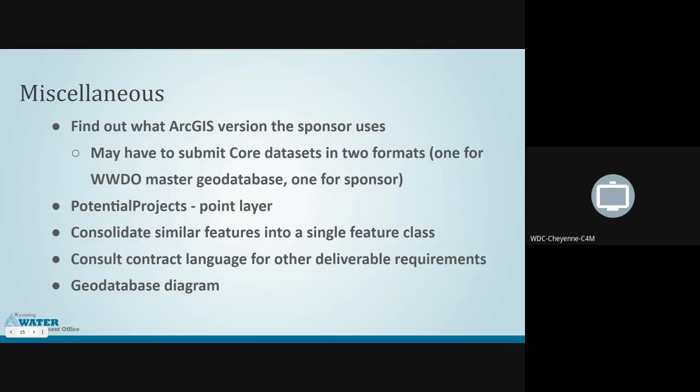If you have auxiliary data sets, that's no problem. Just make sure the format fits the sponsor's needs, since the Water Development Office allows auxiliary data to be submitted in any format, as long as you include metadata. Those data sets don't go into our compiled statewide layers. But for core data sets, you may need to provide the data in a format that most benefits the sponsor while also providing the data in the Water Development format. So this may require you to provide two sets of core data layers in some circumstances.